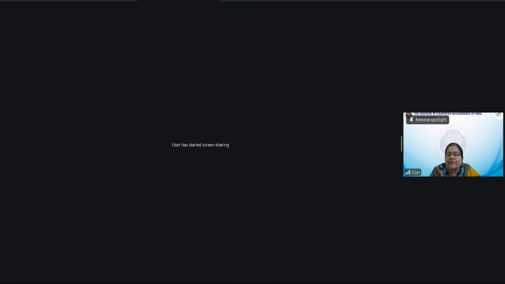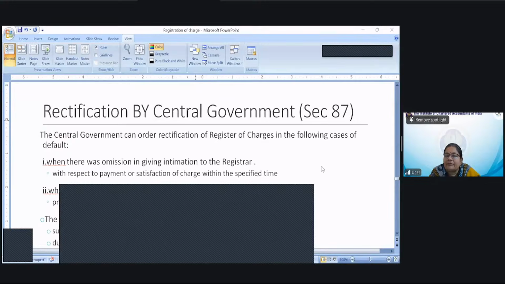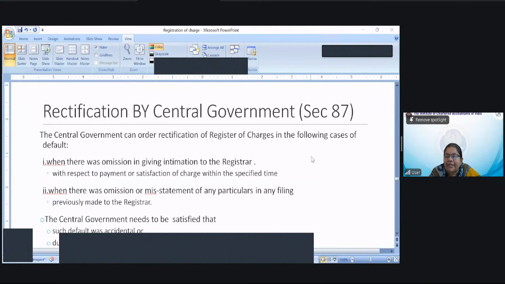Ma'am, I have a doubt in section 83. Where the registrar is making entry for satisfaction of the charge, it is said that even if no intimation has been received by him, still he has to make the entries. How is that possible, ma'am?